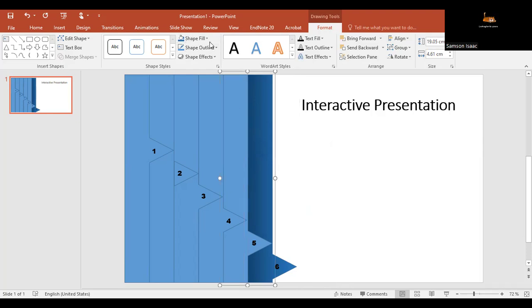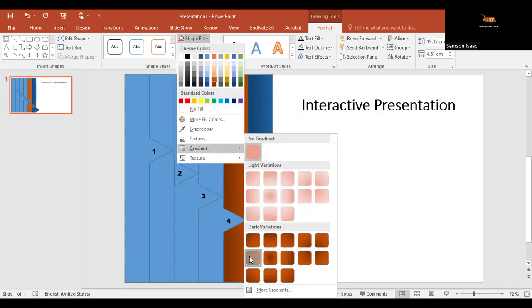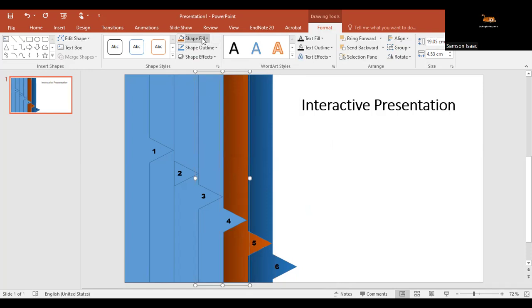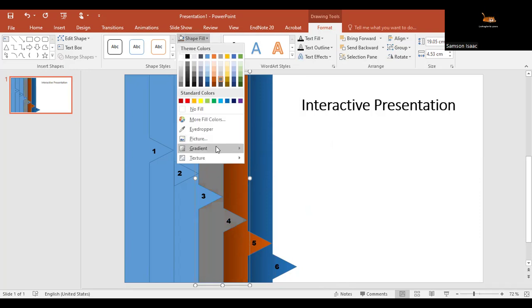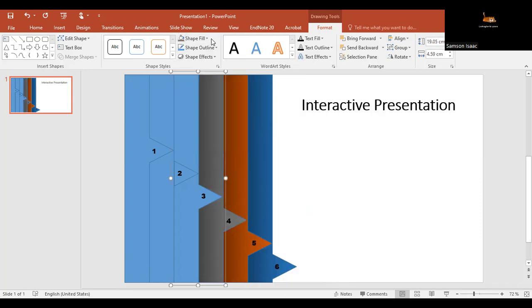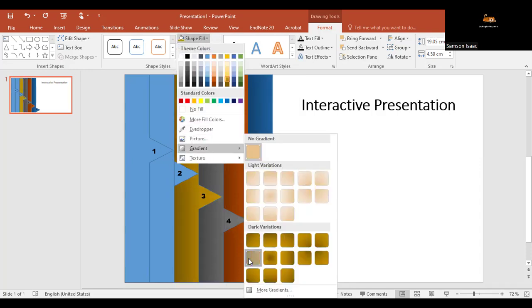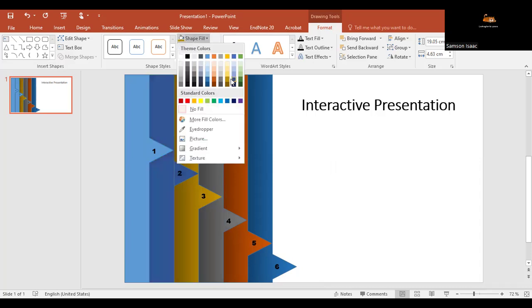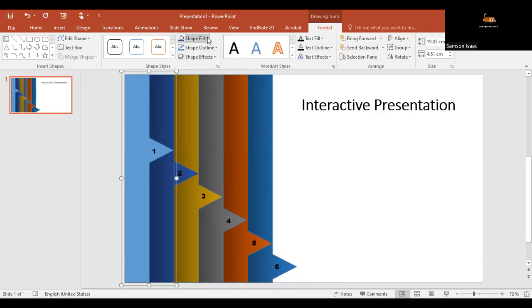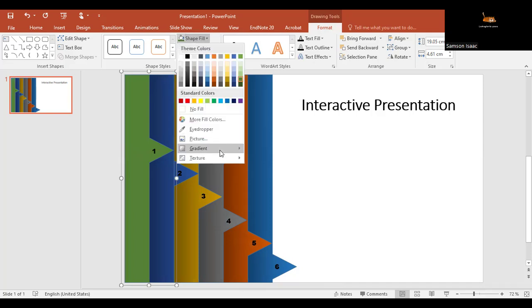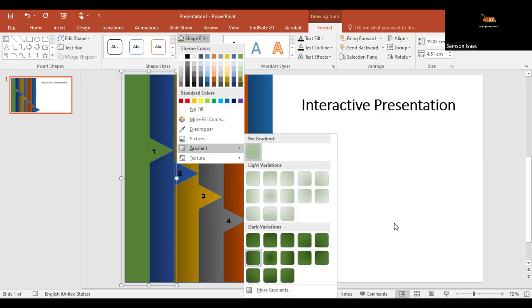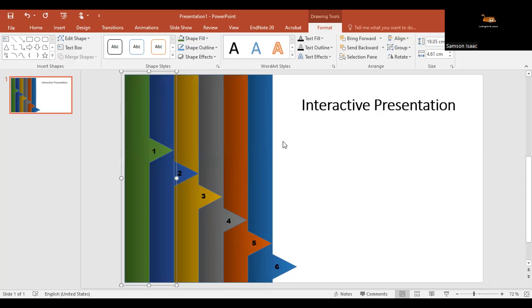I do that for the second one, the second bar. I change the color. I go to gradient, linear right. I choose the third bar, put color, gradient, linear right, color, gradient, linear right, color, gradient, linear right. So we succeeded in having this.